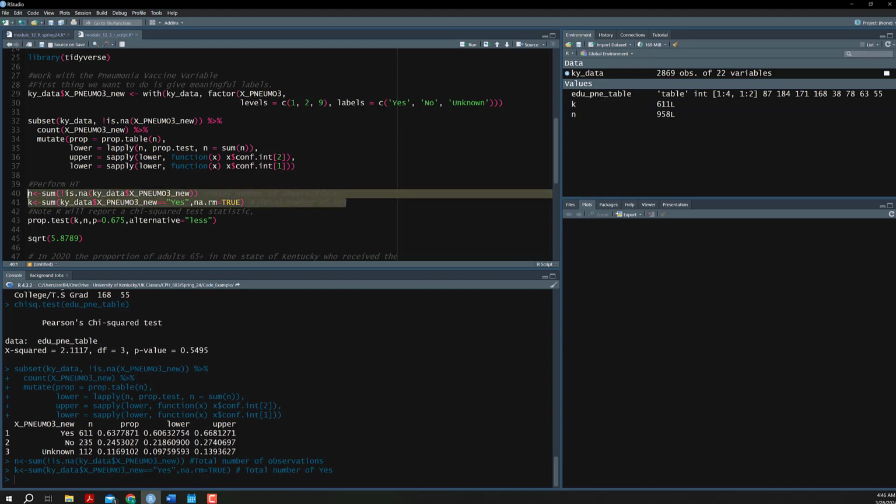And then to run the prop test, the only thing you'll need to change are two pieces here. You'll want to change this value to be the national statistic that you are comparing to. And then the alternative will depend on whether or not your observed value in your sample was less than or greater than the national statistic. So in this case, the value that I observed for the state of Kentucky was 63.7%. That's obviously less than 67.5%, so I chose the less than.